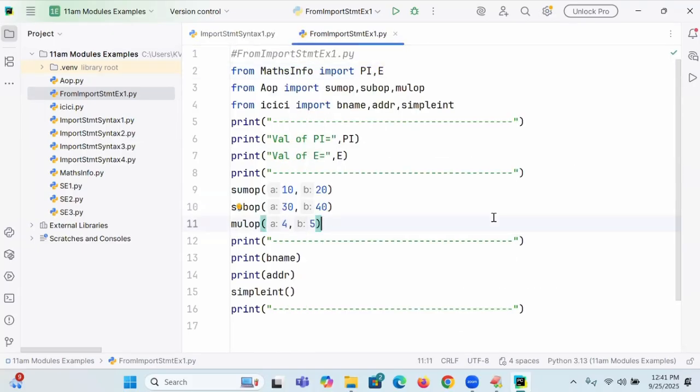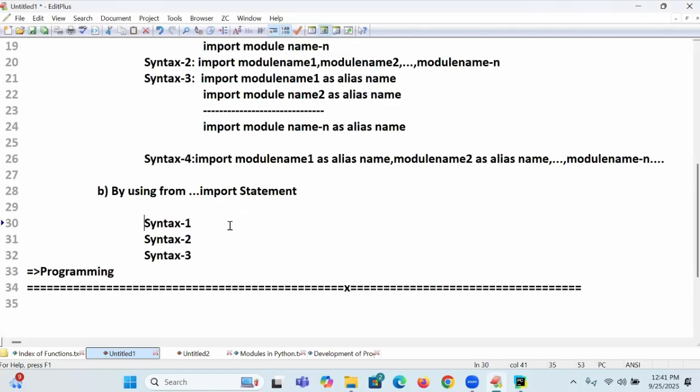Correct or not? Yes. Done. Like this. What is this now? This is called one syntax. Here I am writing, tell me: from module name import.